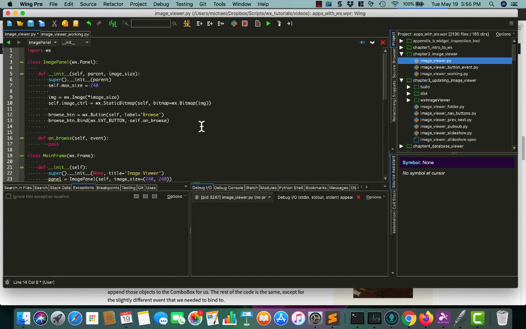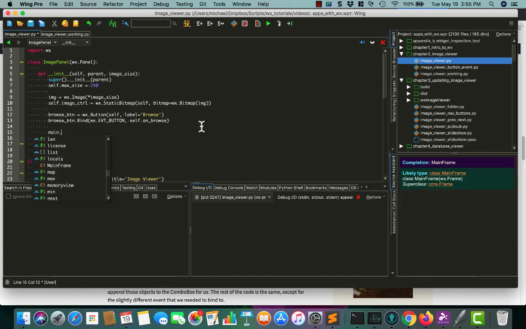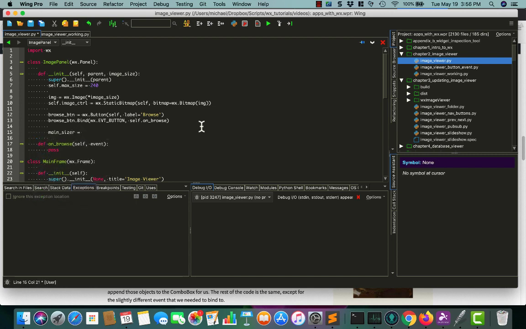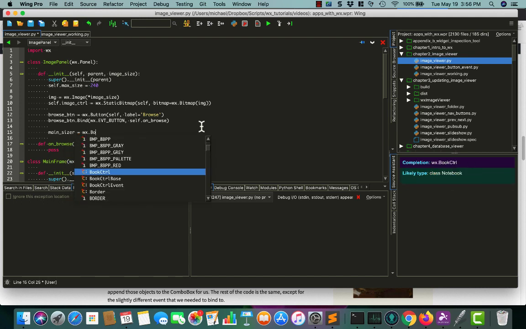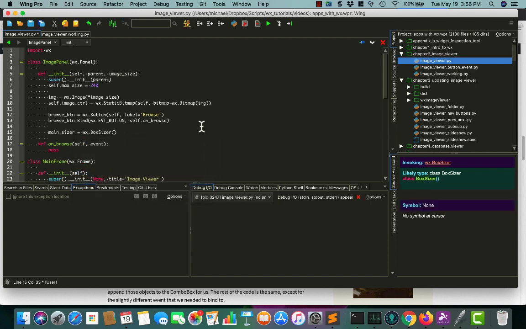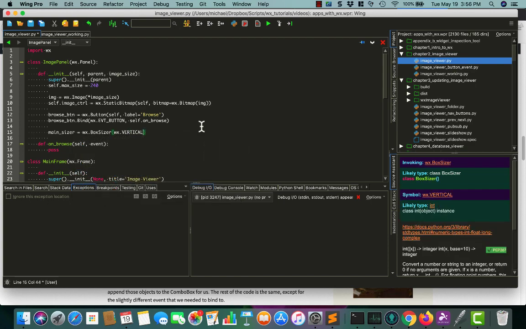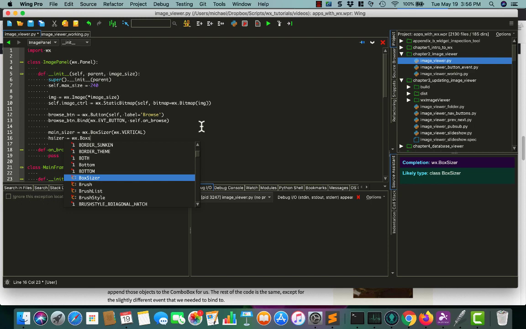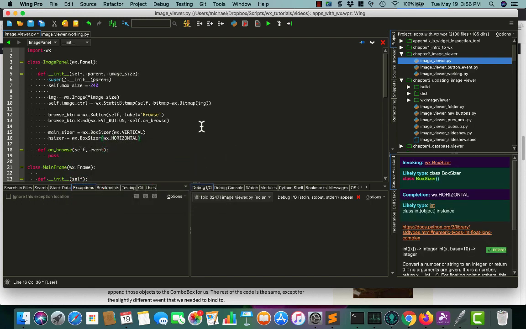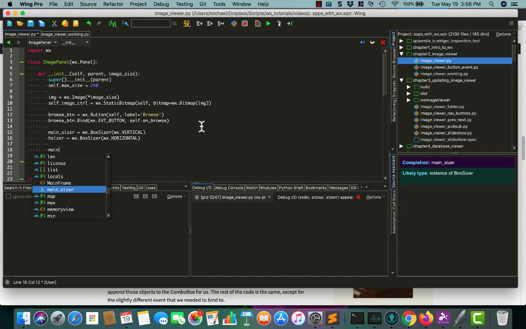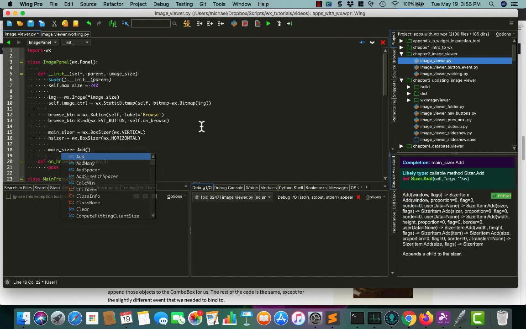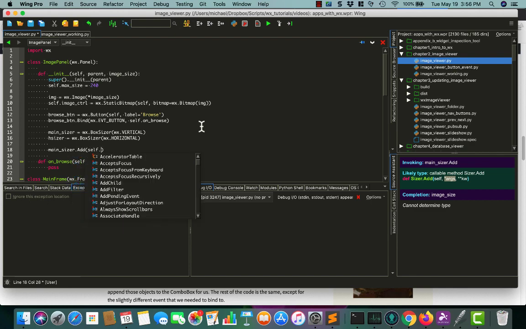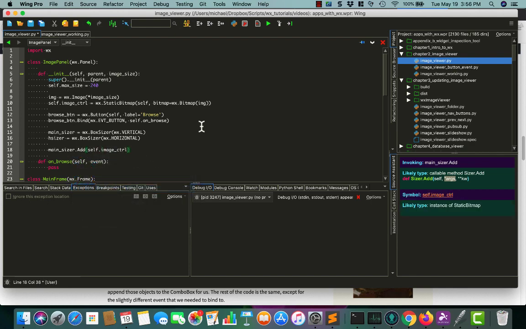So let's go ahead and add some sizers. A sizer is a way to arrange your widgets nicely on the screen. And it will also allow you to resize it, and the buttons and widgets will resize accordingly, depending on what settings you give it. So let's see, we want a box sizer, and we want a vertical one. And then we want a horizontal sizer as well. So we'll add that. And then we will add some widgets to it. So let's add the image viewer to our main sizer.